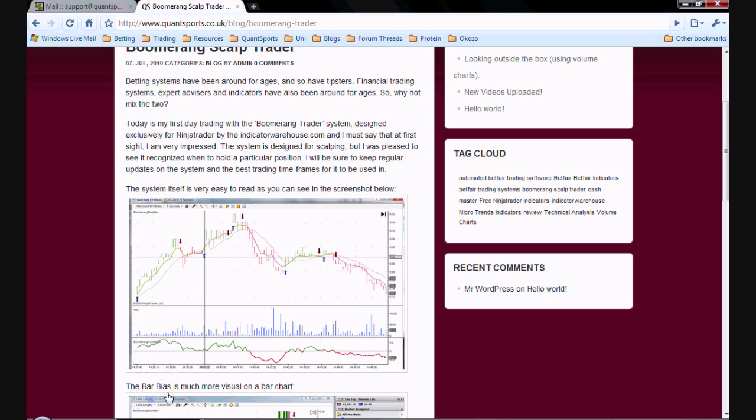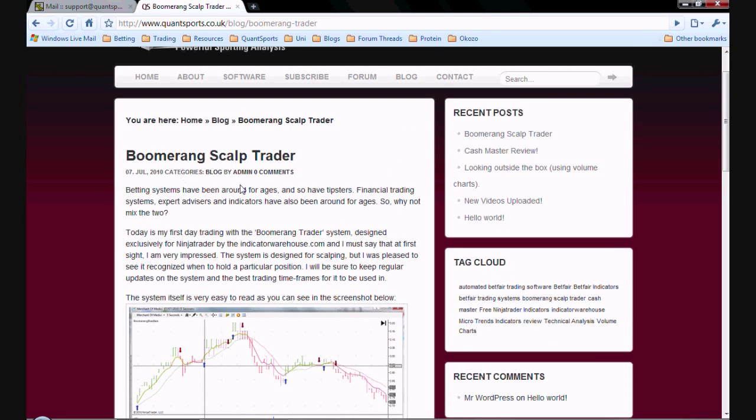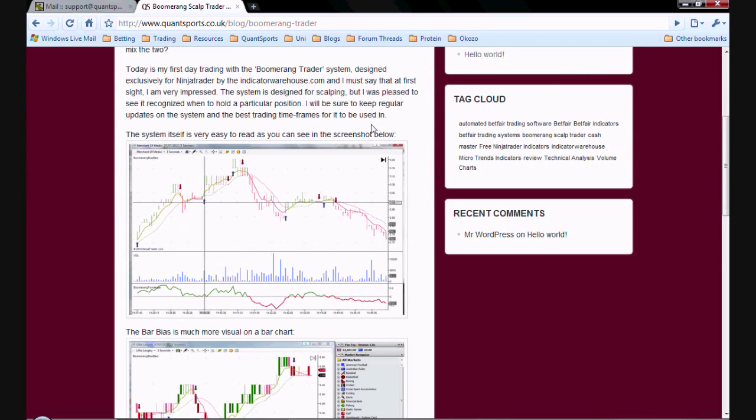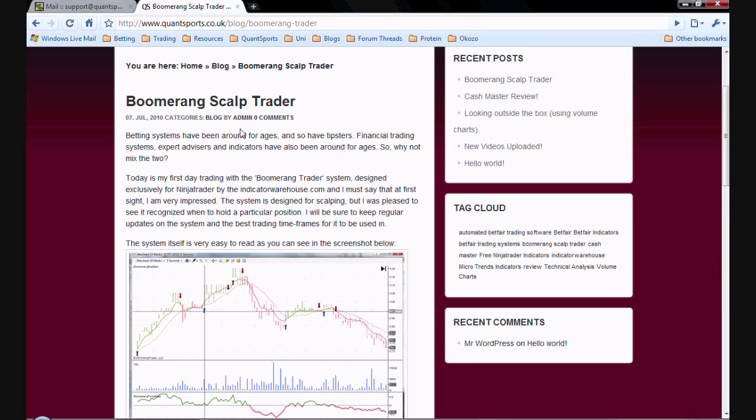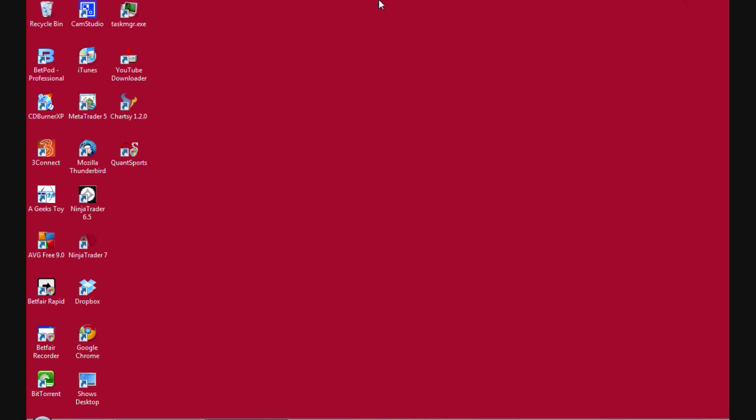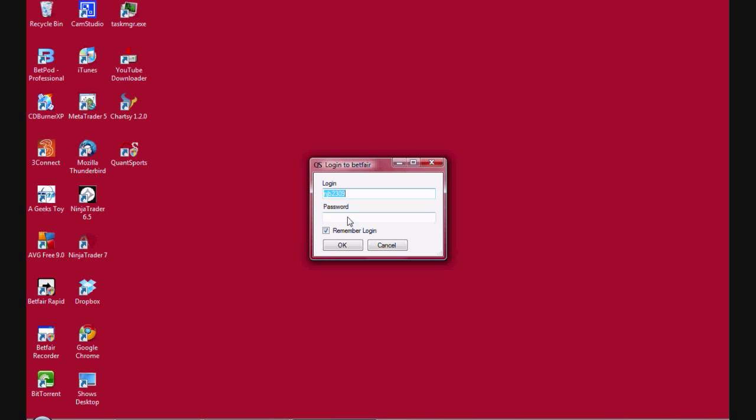Hi there, I've decided to create a quick video regarding a blog post I recently put on the blog, the Boomerang Scalp Trader post, and I'm going to show you how we can go about setting this up, how it looks, and how really easy it is to get it initiated on the chart. So the first step is to open up Quant Sports, which allows the bridge between NinjaTrader and Betfair.